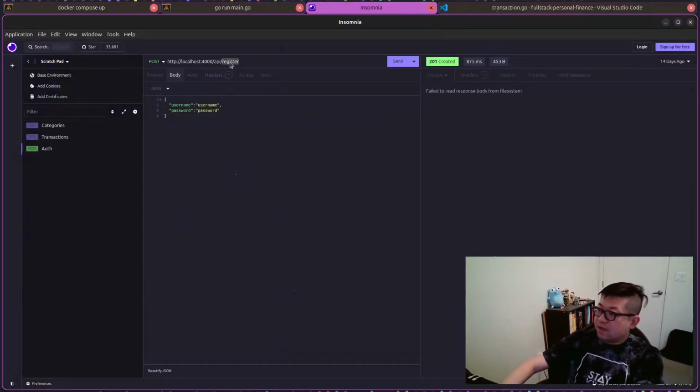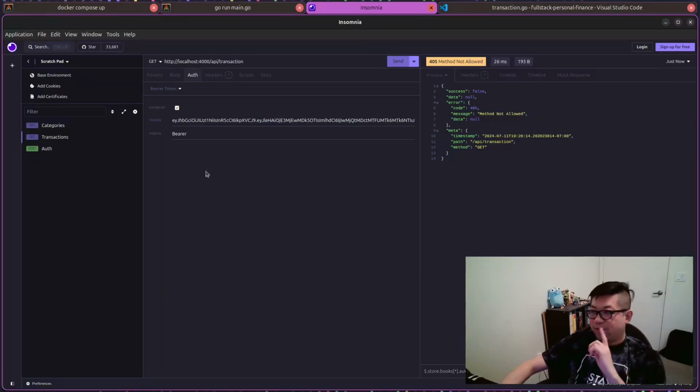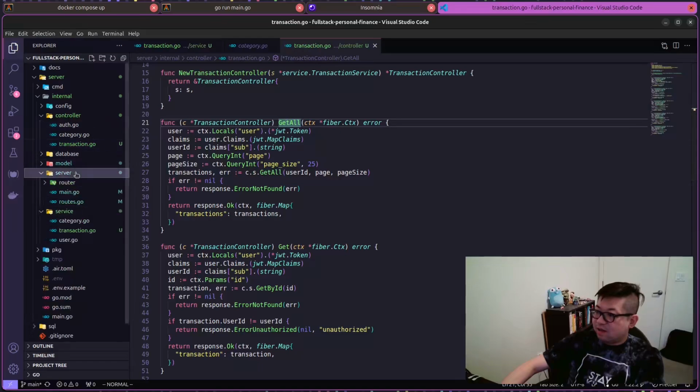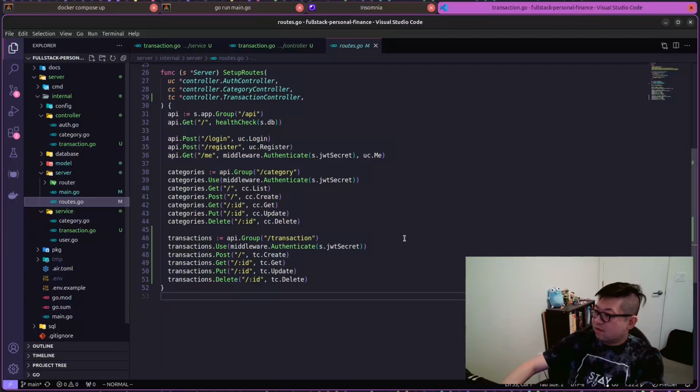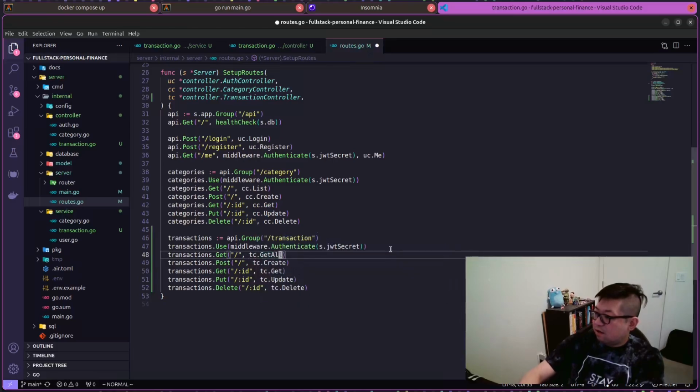All right, let's run a quick test. So login, grab token, transaction, update token, and we're doing get all transactions, so we don't need this. Method not allowed. Oh, right. We need to add this method into our routes, and that is in routes, transaction, get, pc dot get all. All right, let's try that again.